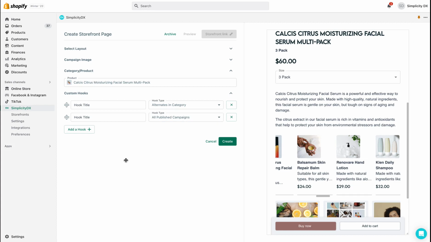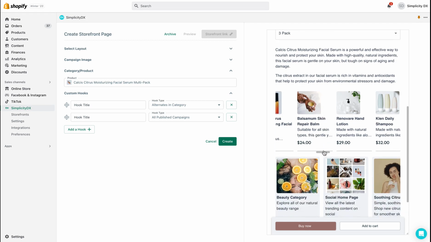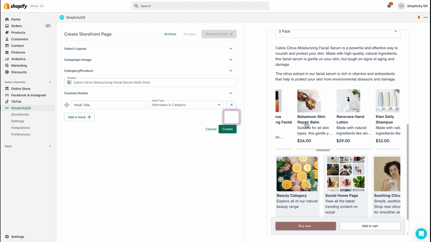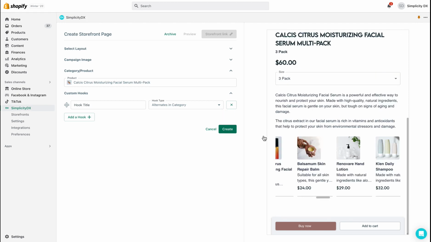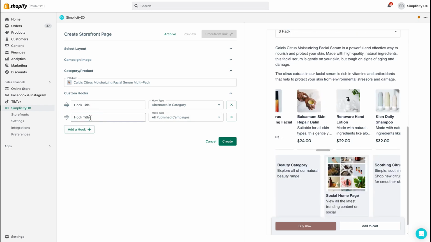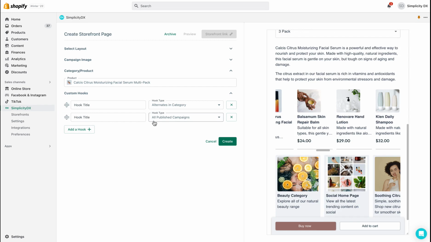If you need to delete any hook, simply click the X icon next to the hook that you are selecting, and it will delete. To add a new hook, simply click the Add a Hook button. And as you can see, as previously mentioned, by default, SimplicityDX will add the All Published Campaigns hook type.